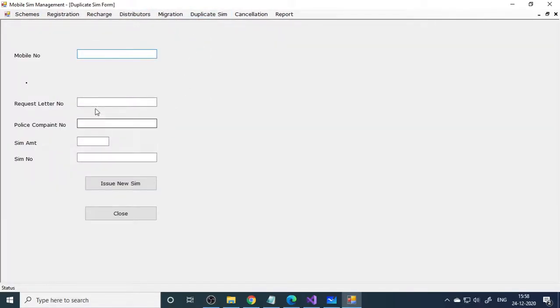Next is the duplicate SIM. In case they lost the SIM, then you can give a duplicate SIM. So, okay, let's take 1234. Request letter number, so enter the number. Police complaint number: because to get the duplicate SIM, they need to provide the police complaint number. Then the amount, what is the amount? If it's 100 rupees, you can write it down. And now you can give the new number, that is 9290 1234, then 222.